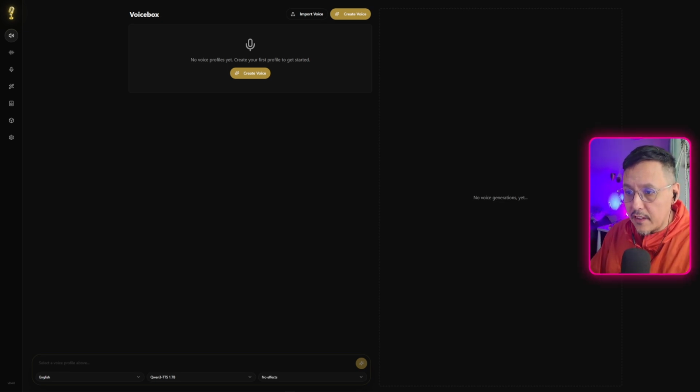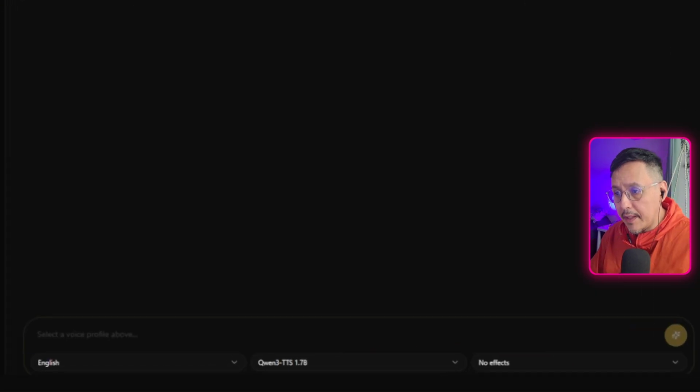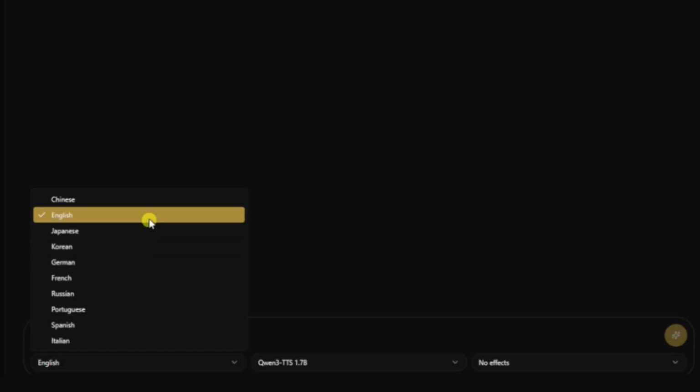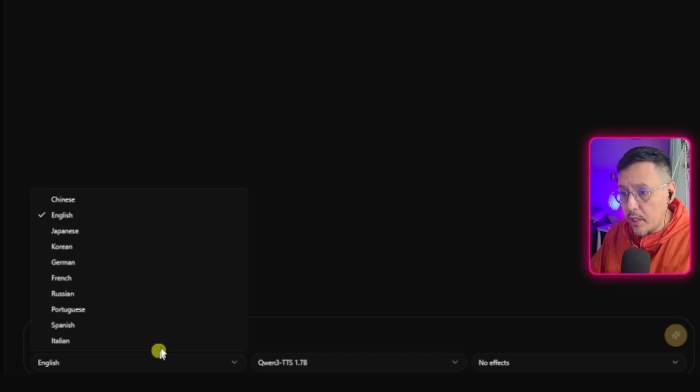Once it's opened, let's take a look at what is inside the application. The UI is very clean and easy to navigate. And here on the bottom left side, you have the text area where you can type what you want the voice to say. You can also choose the language from this drop-down menu, as you can see here. It supports multiple languages, in this case using this Kokoro TTS model, which is great.